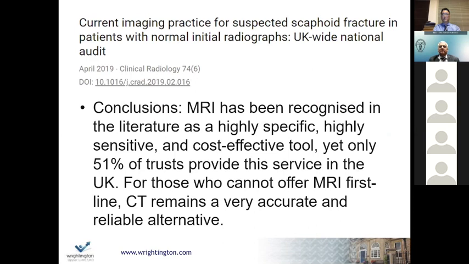Despite these articles and facts that we already know, a subsequent audit performed in 2019 across Britain showed that only 51% of trusts follow this advice. To a large extent, even in the first world, as we call it, things become difficult because of the demands on the National Health Service and the absence of ready access and waiting times for MRI. In these cases, CT scans could be considered a reasonable alternative.